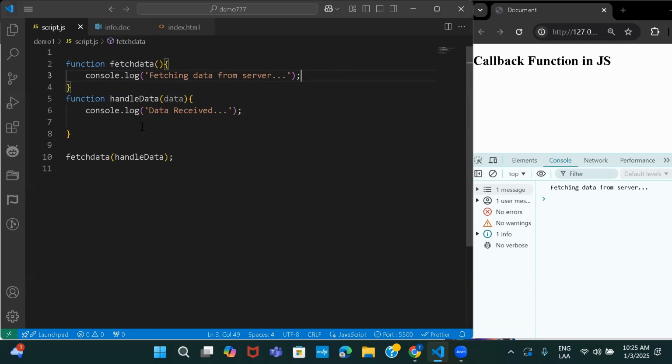So what do we understand from this? We understand that handleData is totally dependent on the fetchData function. We want to say that handleData should be called only when fetchData has been completely executed. So here, I am passing one function as an argument into another function. This is exactly what a callback is.